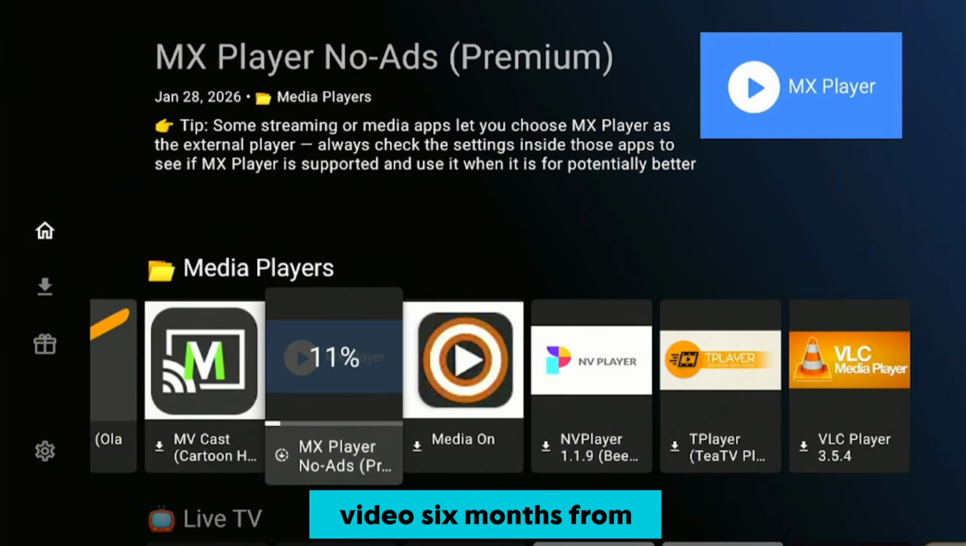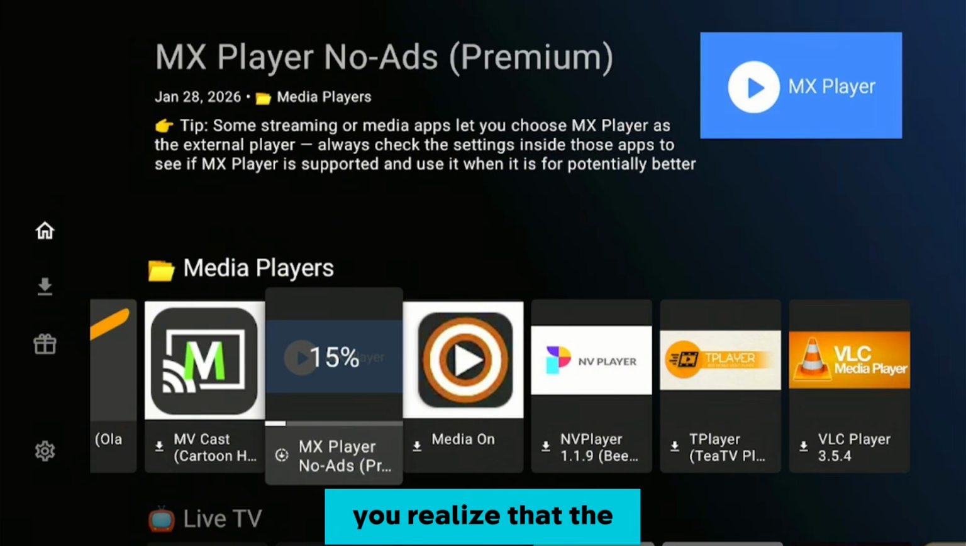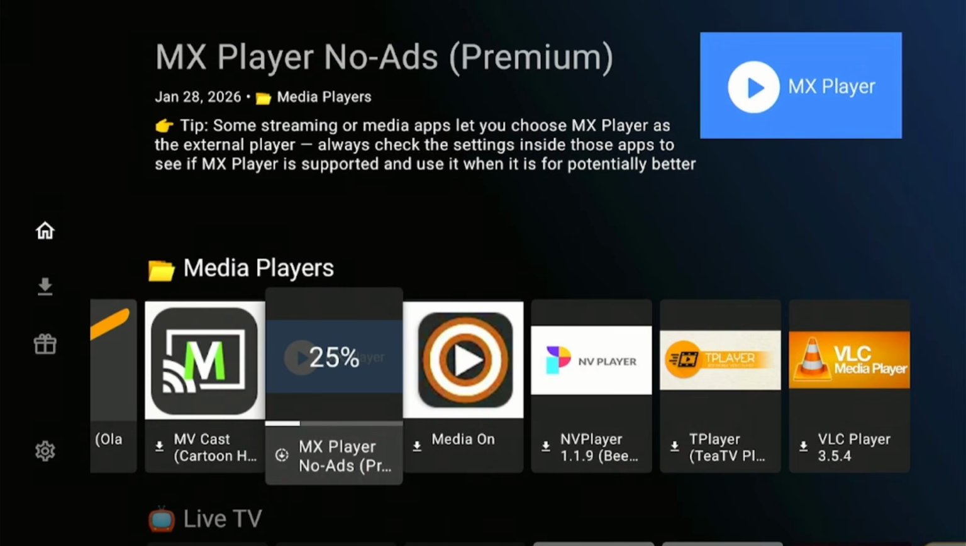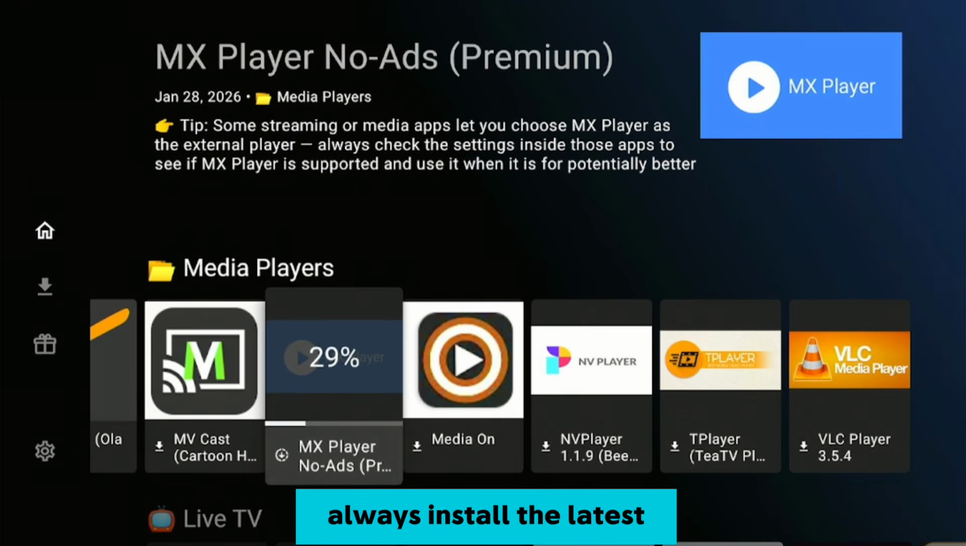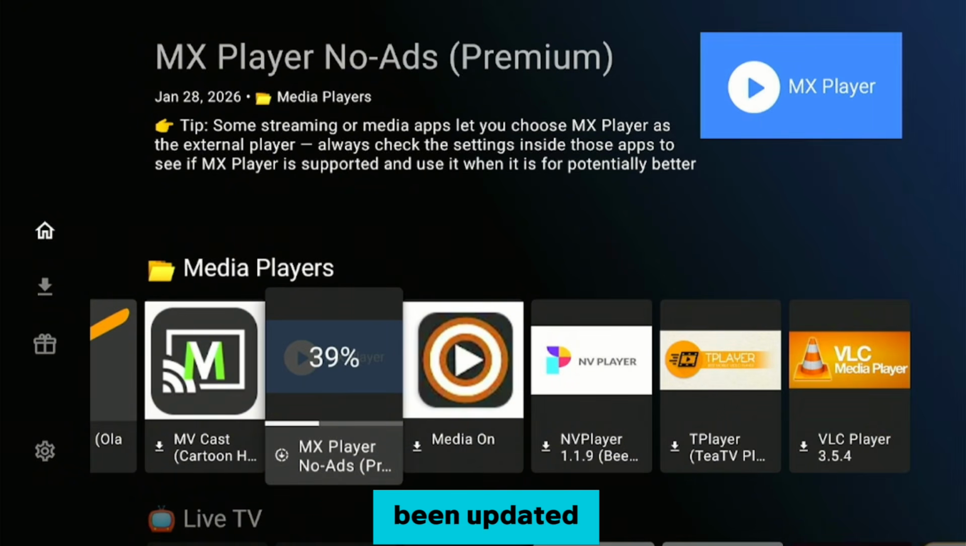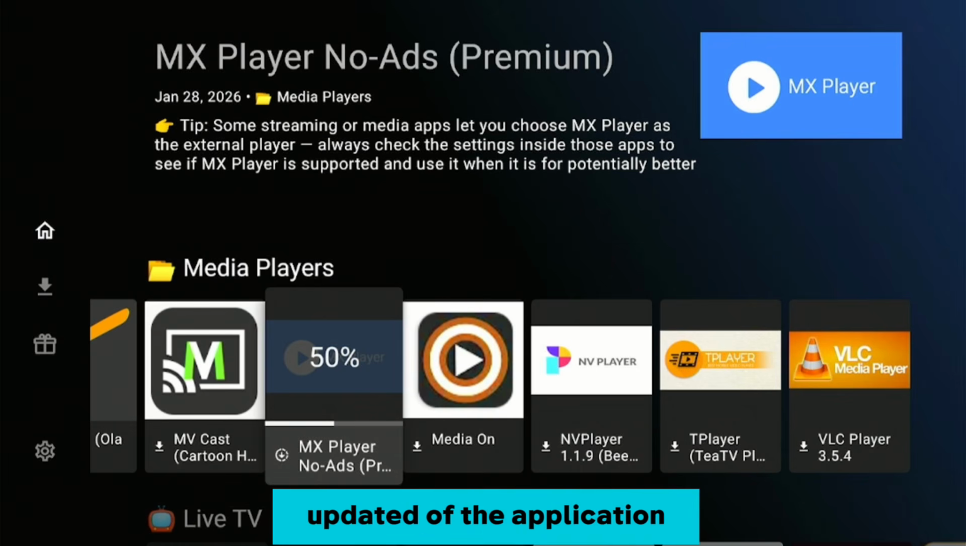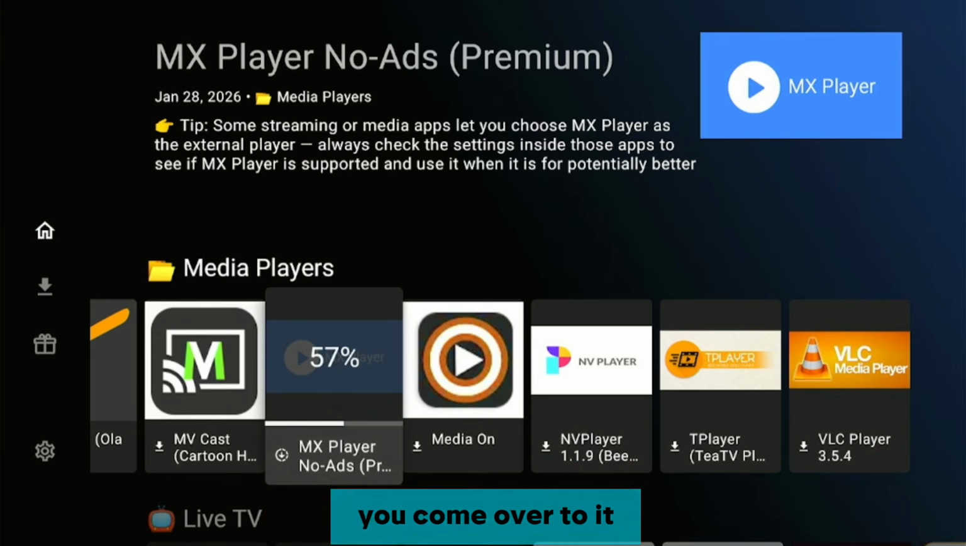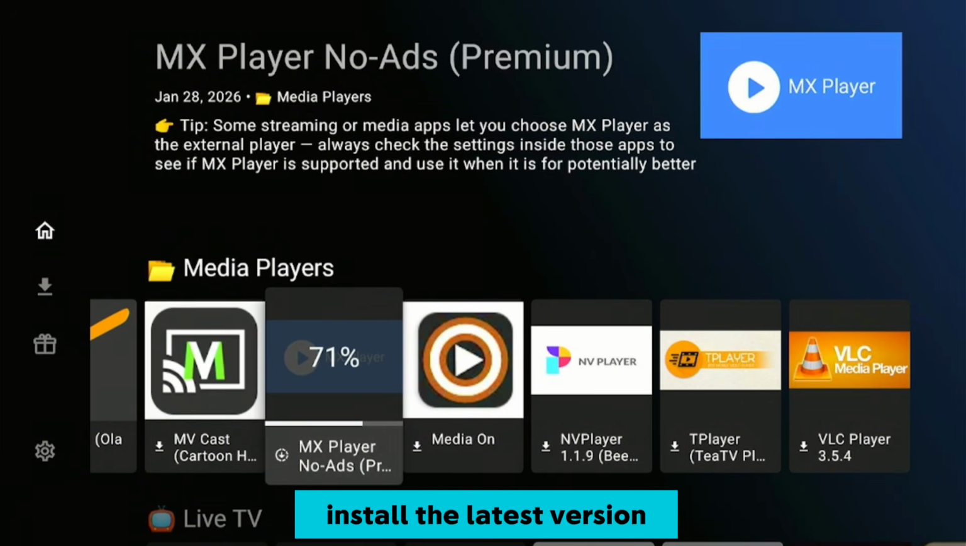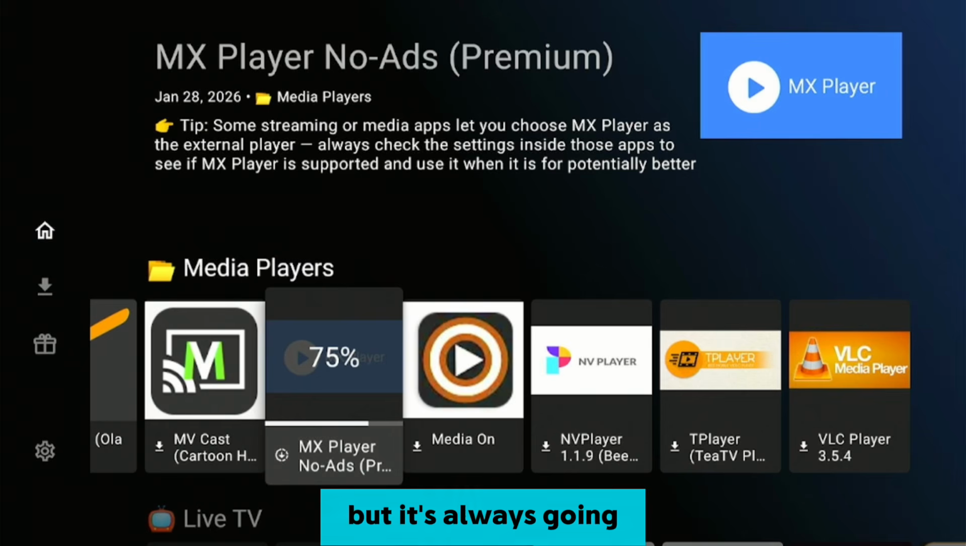If you are watching this video 6 months from now or a year from now, you will realize that the update date has changed, and that's why I said this method is how you can always install the latest version of this application, because anytime you go over here, the application would have been updated. If there's a new version, it's going to be updated here, and whenever you come over to it, you will install the latest version. That's why I prefer this method, and I call it the method where you install the latest version. Even though the method is long, it's always going to be reliable even a year from now.